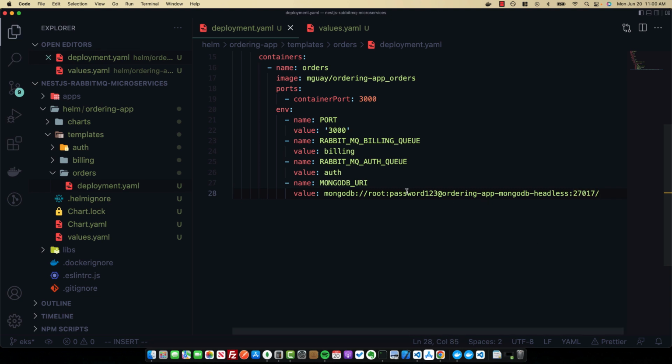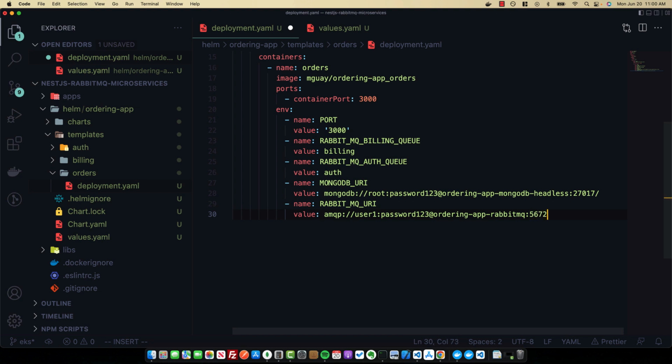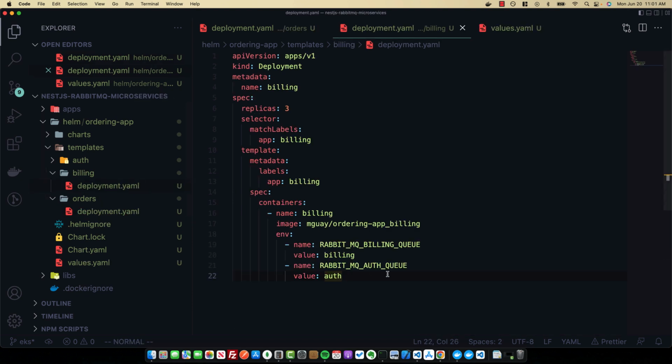So now we should be able to connect to MongoDB using this connection string. Now we're going to do something very similar with the RabbitMQ URI. So the value here will be amqp://user1, which is the username we provided, with password123. Now we need that service name, ordering app RabbitMQ, and this will be 5672. So now we have these two connection strings.